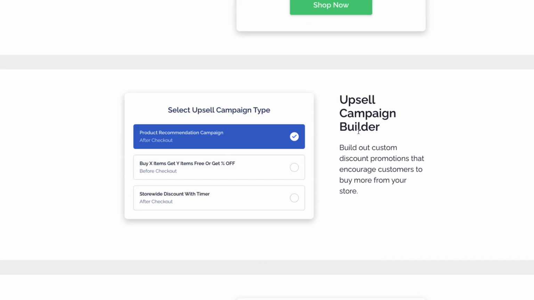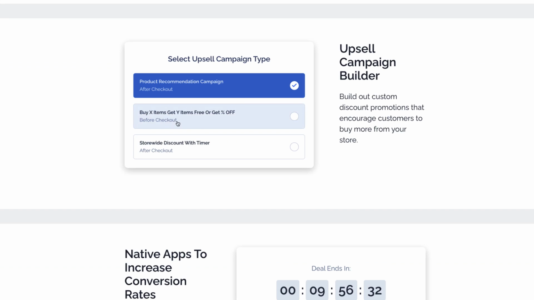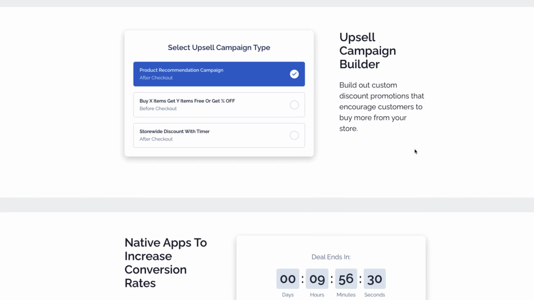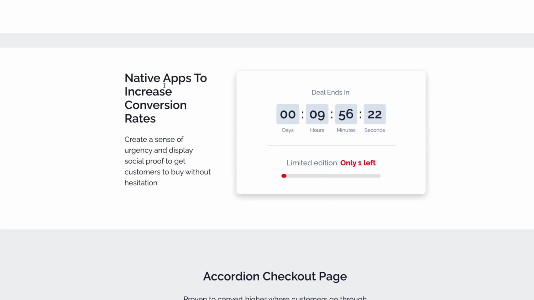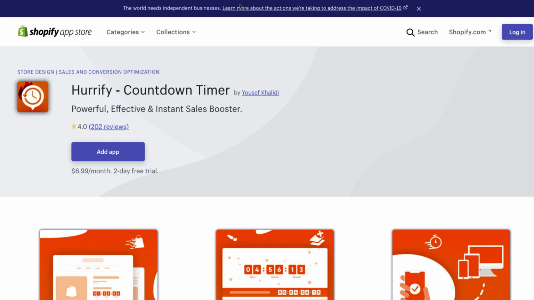You also have this upsell campaign builder, which is nice. You can choose to give different types of discounts, and this is all automatic. You can do a store-wide discount with a timer, which is nice. These work very well. And then you have these apps built in that increase conversion rate. This one right here is a countdown timer, and it will show you how many of the products are left. To get that functionality on Shopify, you have to add Herify. This is the least expensive one, and it's $7 a month. So now we're at $107 a month just for the same functionality that you get on CommerceHQ.